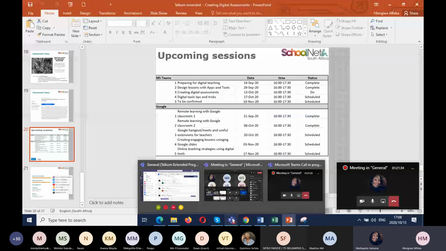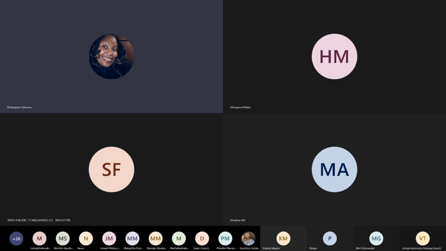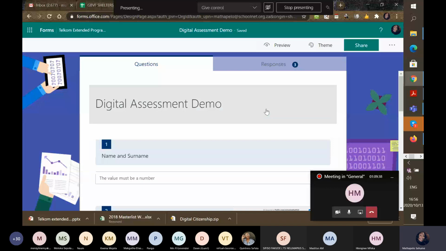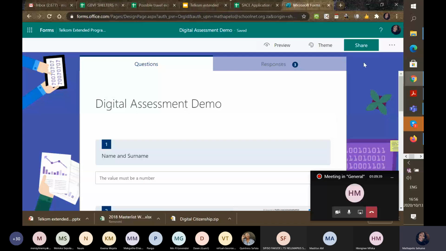Okay, let me just try to retrieve it quickly. Okay, I see we've got 3 responses. I'll just share the back end. Let me quickly share my screen. Right, so currently we are demonstrating the back end of the assessment that we shared with you right at the beginning of the demo session.